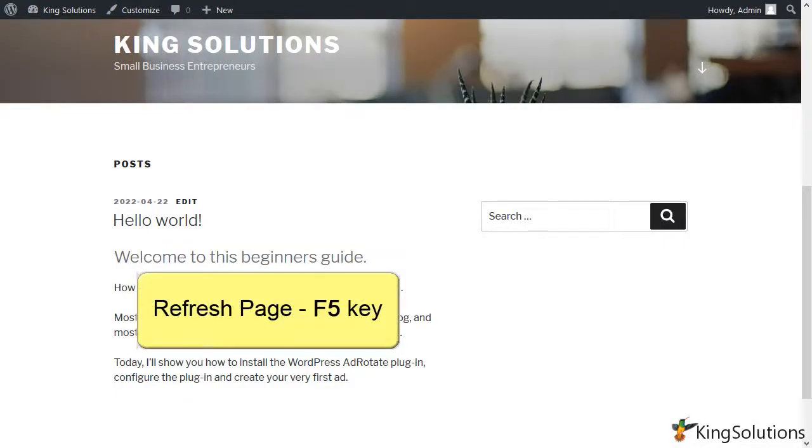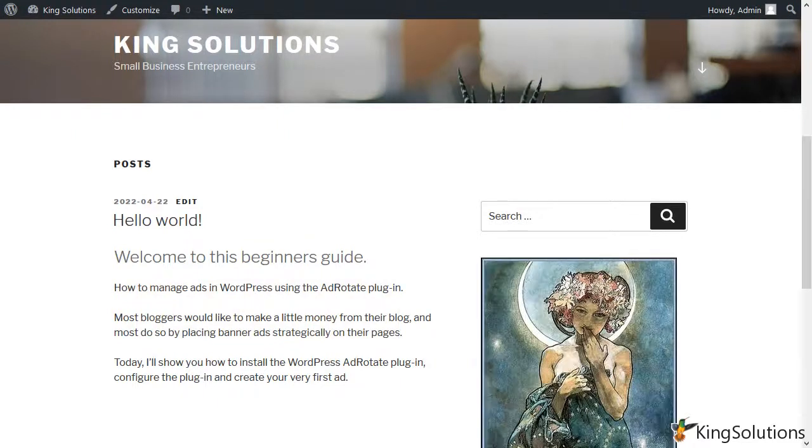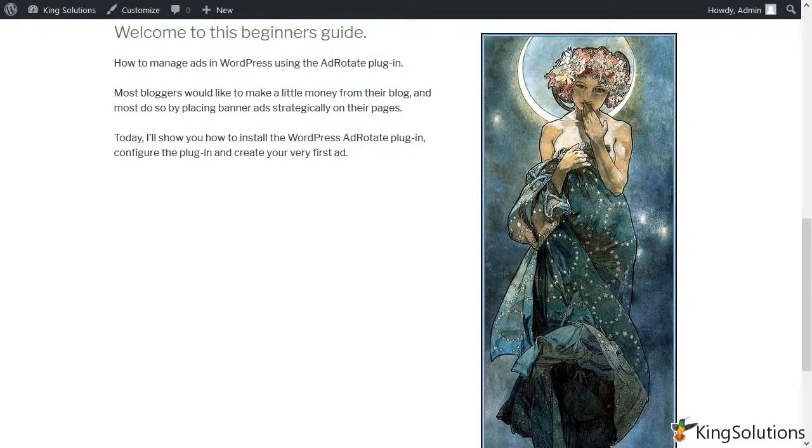Let's refresh the page to see our modifications. Well, in my opinion, that certainly makes the page more visually appealing. Do you agree?